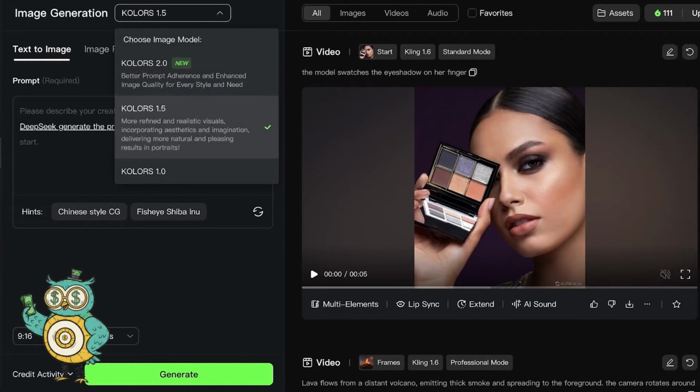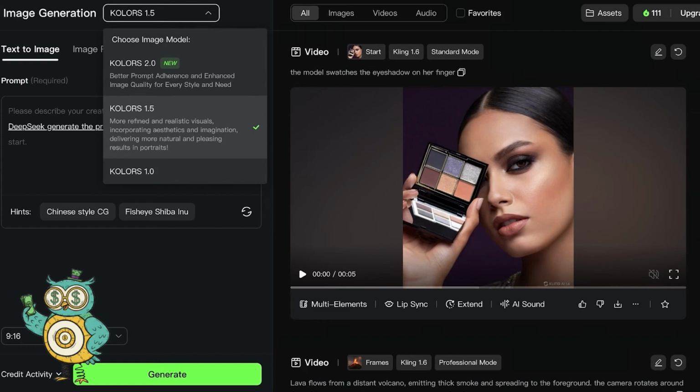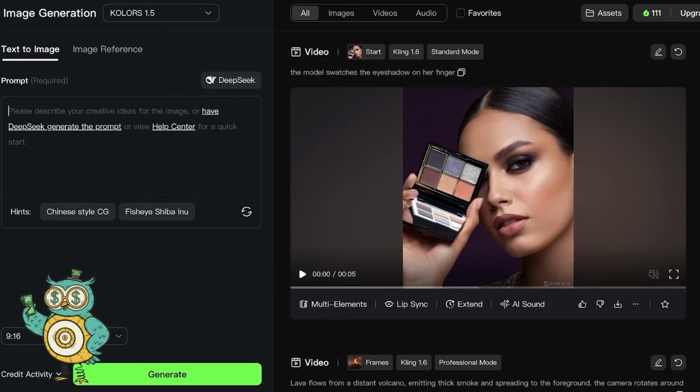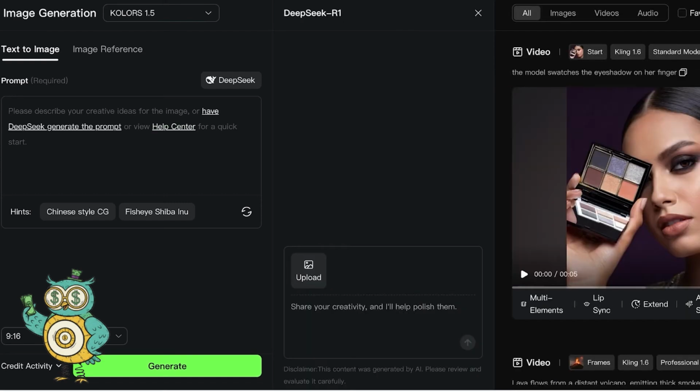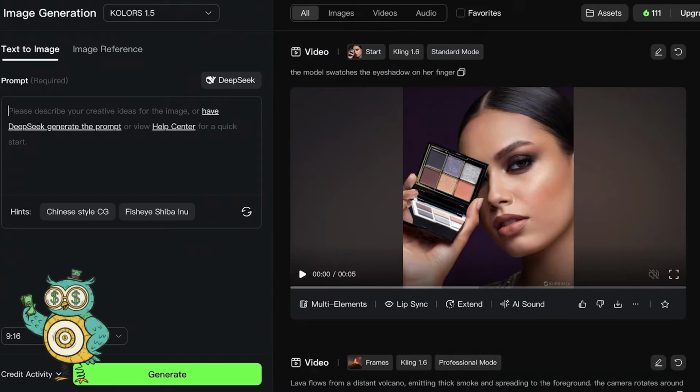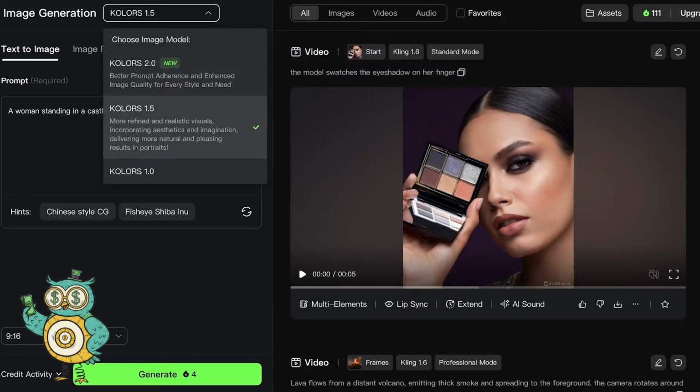So on the top, first off, in image generation, you have to choose the type of model that you're looking to create. So from here, we have the colors 1.5, colors 1.0, and 2.0. Now, from here, we're going to start adding our prompt. You can describe your idea or have DeepSeek generate the prompt. So you can click on this option and DeepSeek is going to actually help you in creating your prompt as well. I want to create a woman, so I'm going to proceed with typing up my own prompt. A woman standing in a castle corridor with dim lighting. And I'm going to be using colors 1.0.